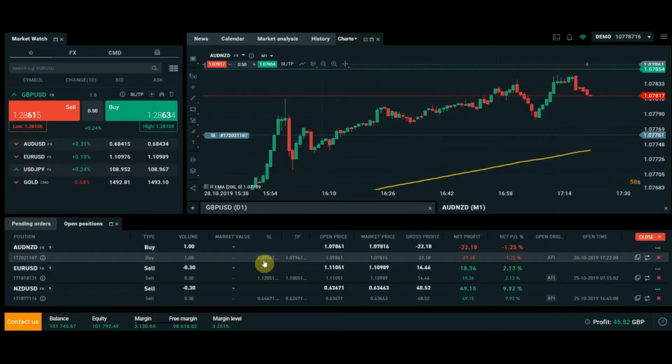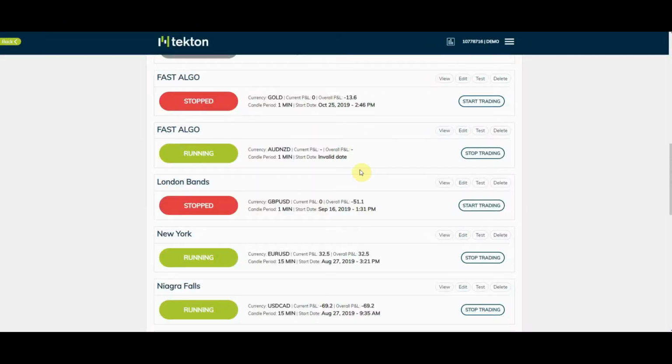It puts full stop loss and take profit in place as well. So the take profit and the stop loss is in place, and you need do nothing else now with this particular strategy. It's running, and if you look back at the system here, we can actually view this.